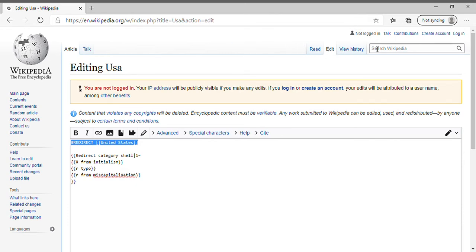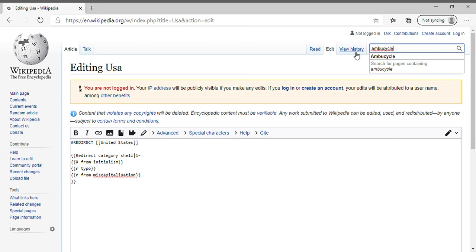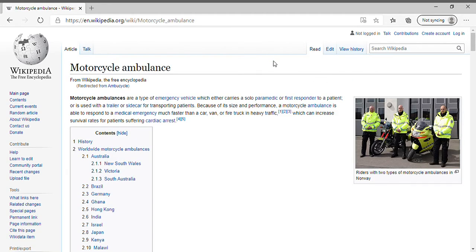Another example is in Israel. They have a very popular ambulance that's on a motorcycle, and it's called the ambucycle. But the ambucycle, after doing some research, actually is a motorcycle ambulance, and it belongs to that page because there are other nations that had them before ambucycle did. So that's just an example.